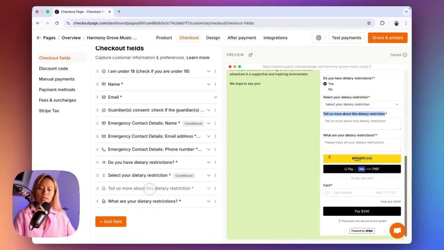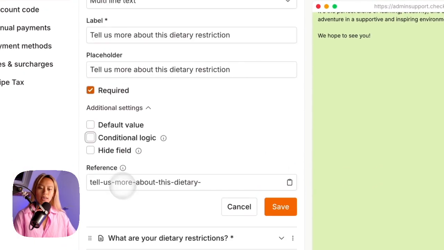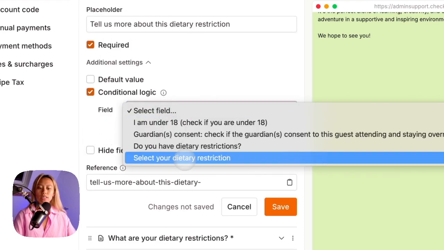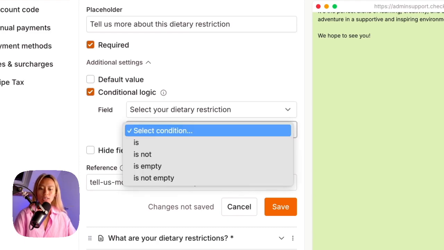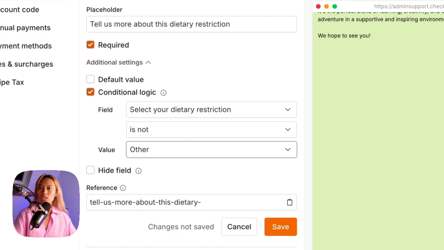Let's open up our field, Tell Us More About This Dietary Restriction, open up our additional settings, and enable the conditional logic. We'll want to set our condition on the drop-down field Select Your Dietary Restriction. And since we want this field to appear if customers select any choice except for the choice of other, we'll select the condition is not, and the value is other. We've now set the conditional logic for customers to tell us more about a particular dietary restriction if they choose any selection from the drop-down field that is not other.